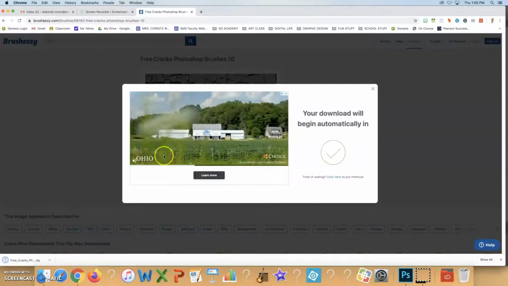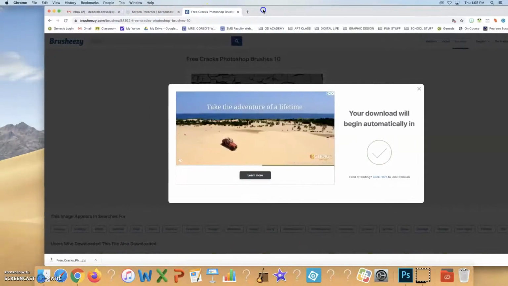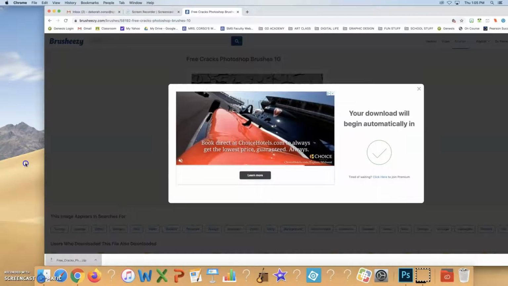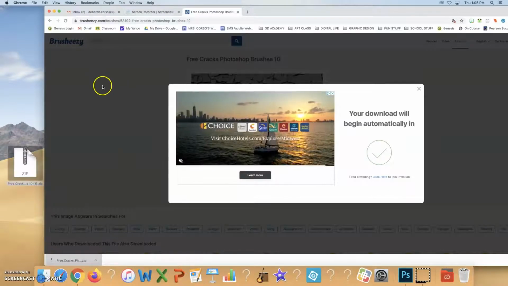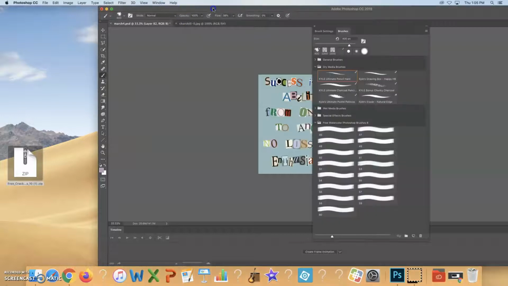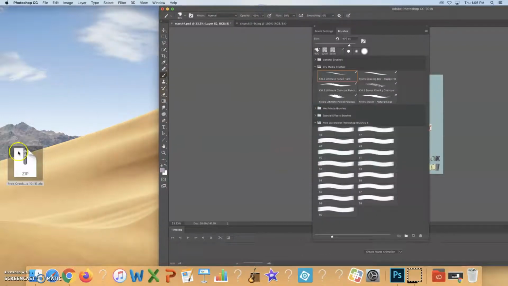Okay. Shows up in this footer. I'm going to drag it out so I can see the desktop. I'm going to drag it out onto the desktop. And it is a zip drive. So a zip drive is a drive that is compressed, tightly wound up. So I'm going to release it.